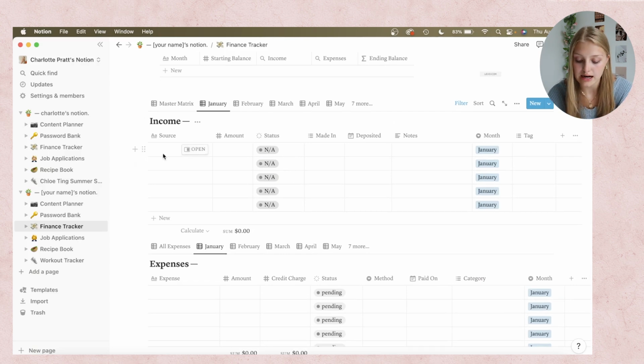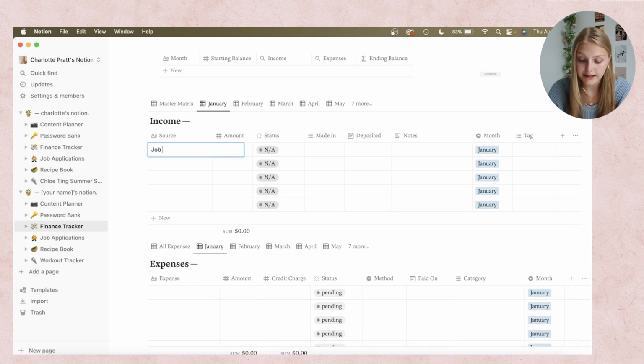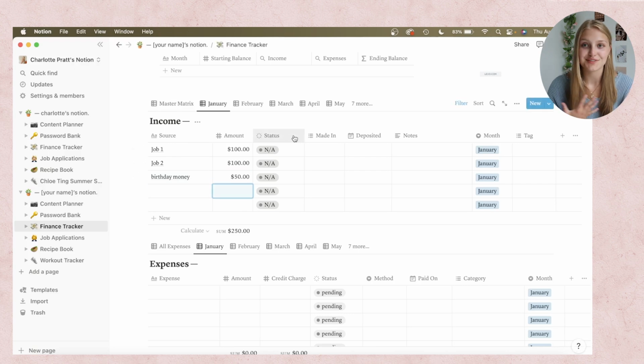Let's say you have job 1 and you get paid $100. Then let's say you have another job 2, and you get paid another $100. And then let's say your birthday is in January, so birthday money, and let's say you get $50 for your birthday. That's good for now, just for this example. We've got 3 sources of income. You write the amount in here that's just in US dollars. You can change it to whatever dollar amount you like.